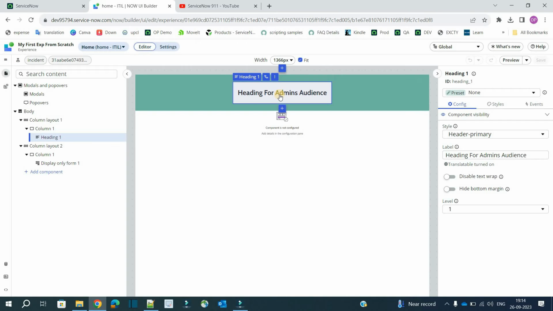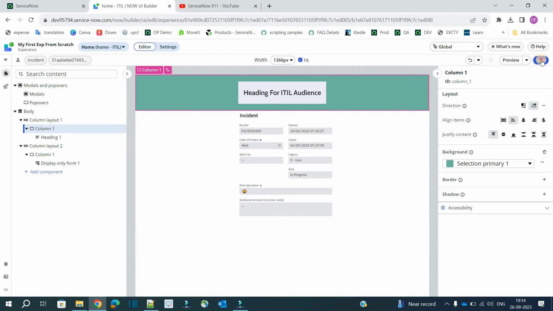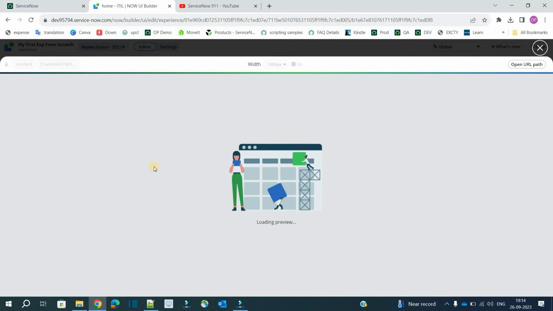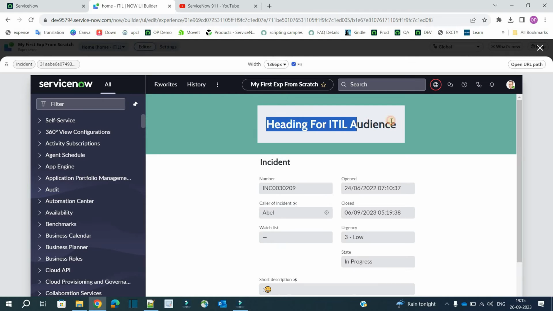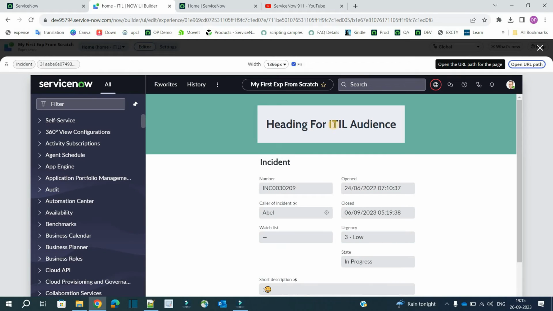Let's make some basic changes. Just remove this admin and update it with ITIL. We just want to demonstrate it. That's it, so it is updated. Save it. So now let's preview this. Click on preview here. So you see here the heading of the second variant. This is in this frame, but if I click on open URL path, you will see the magic here. I am seeing admin here, but here it is ITIL.